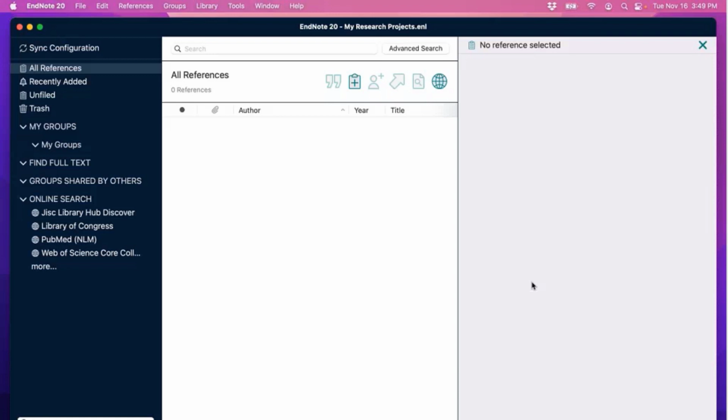You don't need to go find this sample library, but because that sample library already has some references, some file attachments, and some groups in it, it's just going to help me better illustrate the various panels that comprise the library window that we see here. So I'm going to leave this library open temporarily. You can have more than one library open at a time with EndNote Desktop.